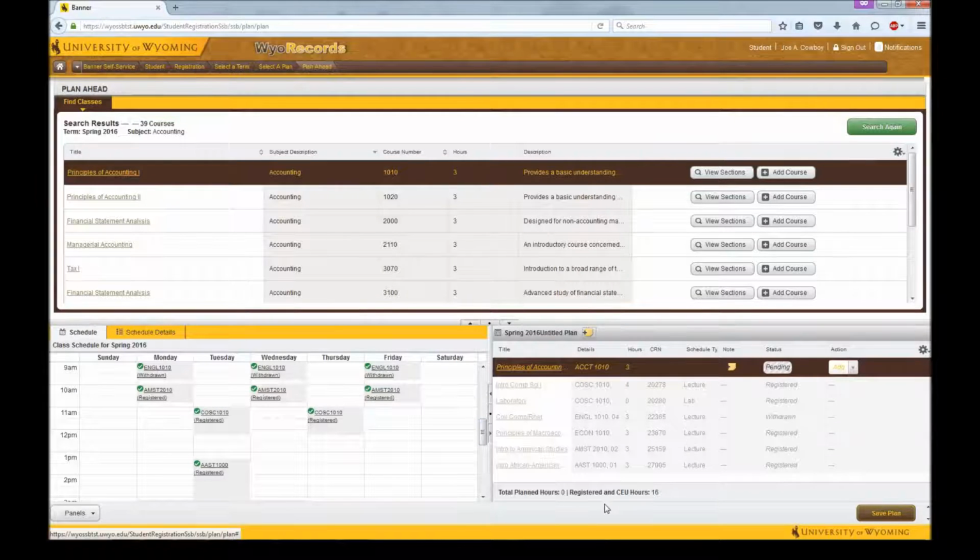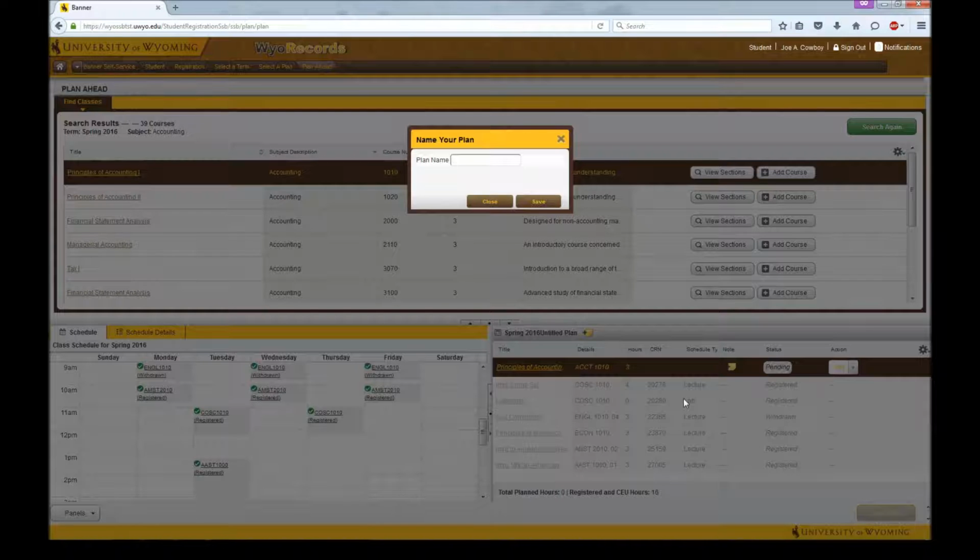We can then save our plan and give it a name so it displays on the plan screen, which we can see here.